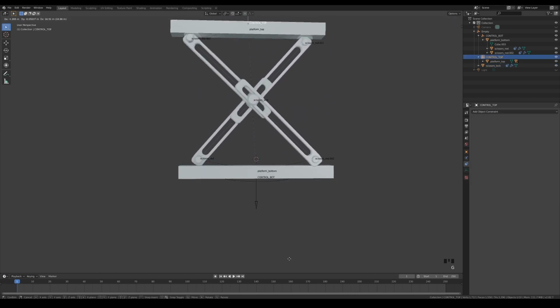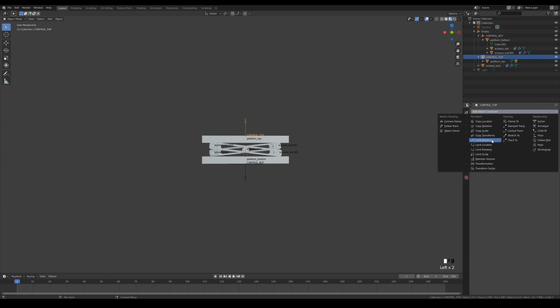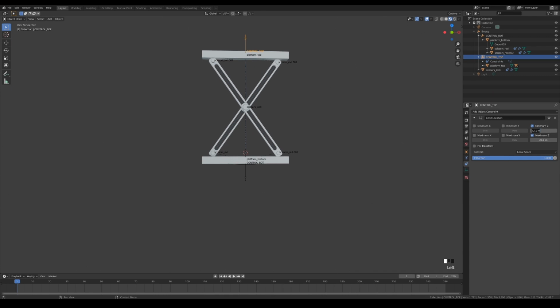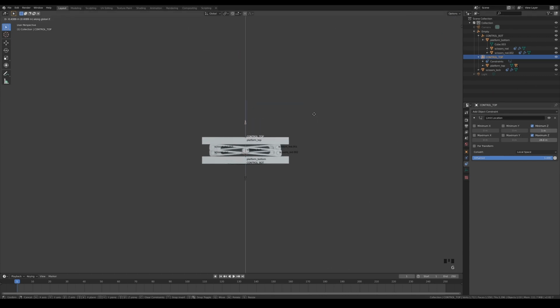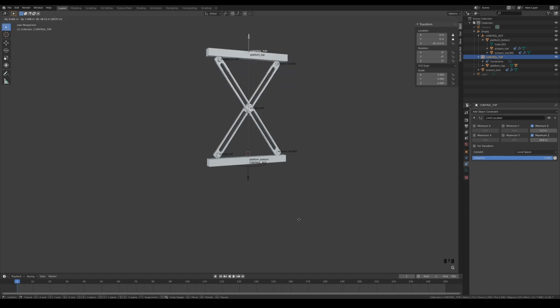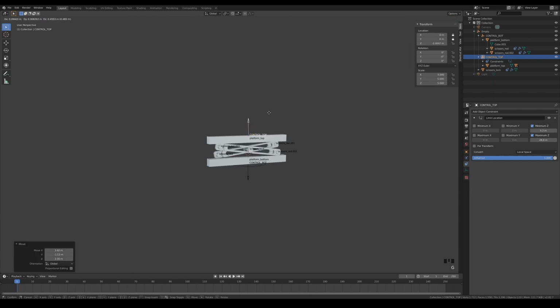The rig is basically done now, but see what happens if you move the platforms too far apart. To fix this, we can give the top empty a limit location constraint and set its minimum and maximum Z values in local space. To top it off, you can lock the location of the X and Y axis to avoid moving the platform sideways accidentally.